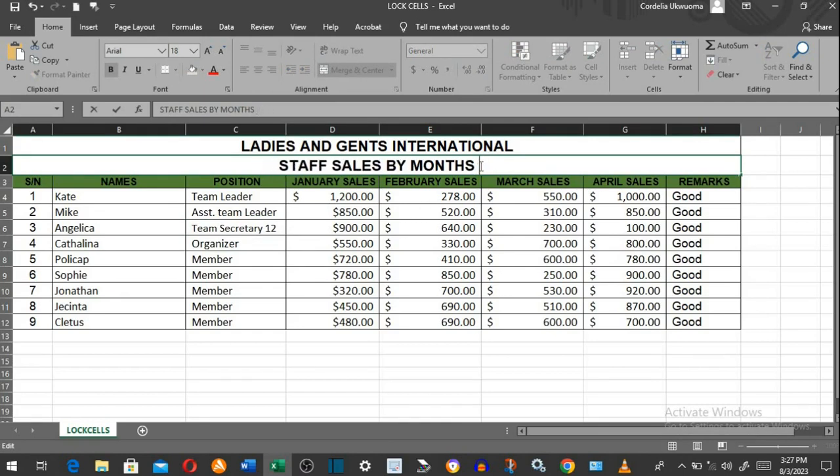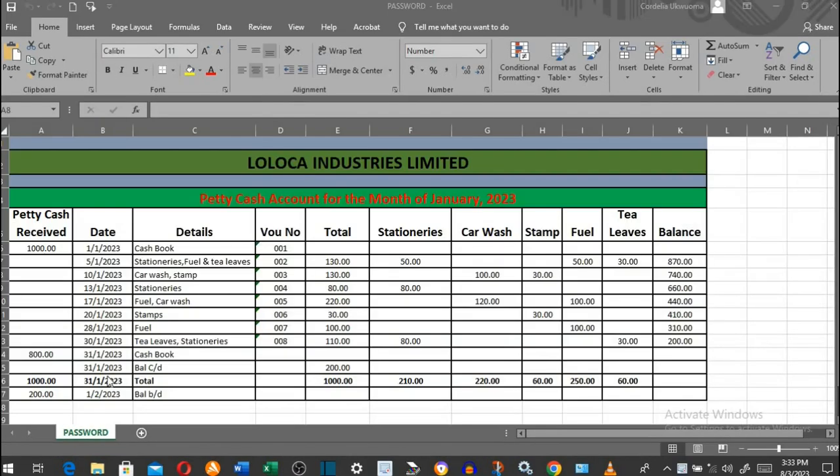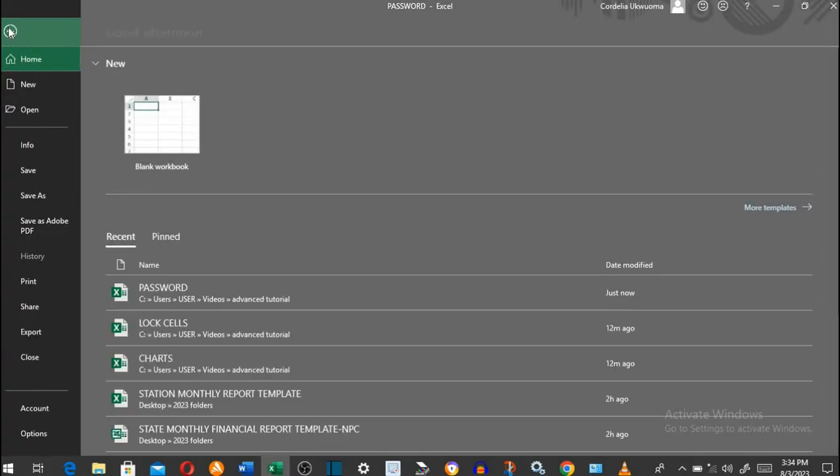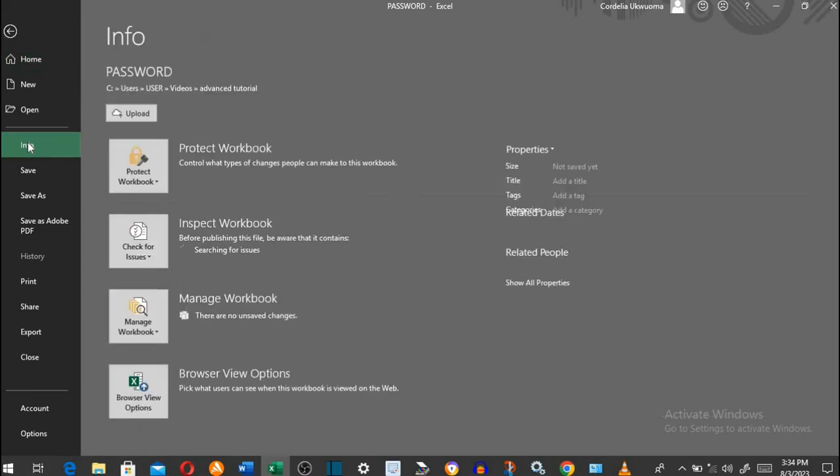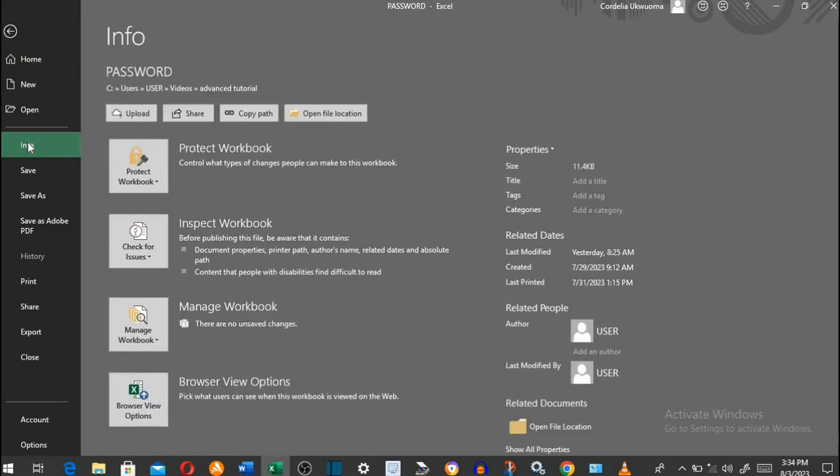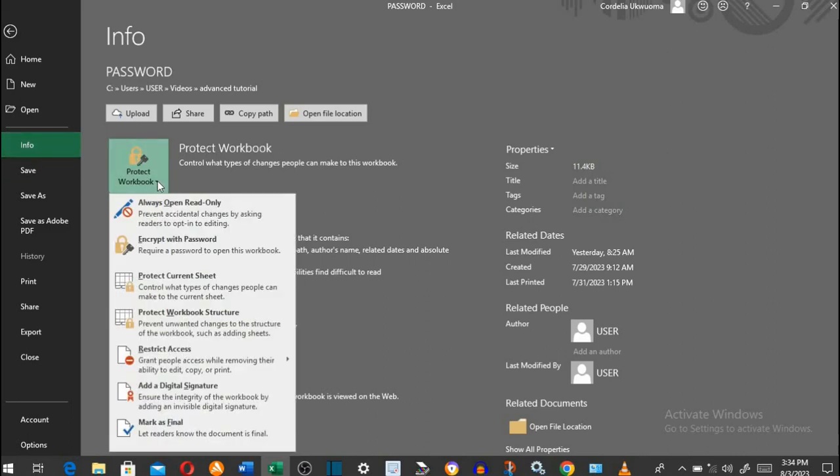Password Excel worksheet. To password your Excel worksheet becomes necessary when you are using public computer. To put password in your Excel sheet, click File at the left-hand side. Select Info. When it expands, select Protect Worksheet drop-down. From the drop-down, select Encrypt with Password.